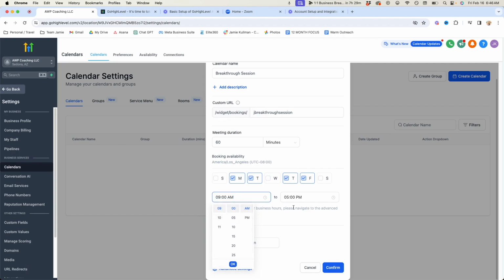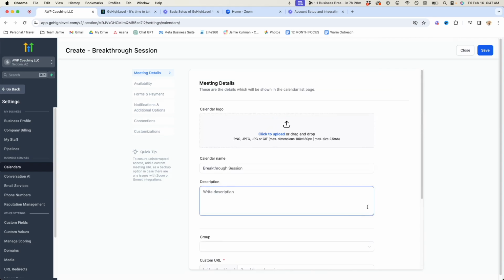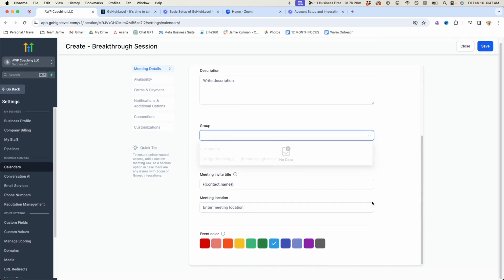So let's just do the same one here. Let's just do this. Enter meeting location. If we can leave that blank, I'm going to, because that's going to be specific to who's part of that.